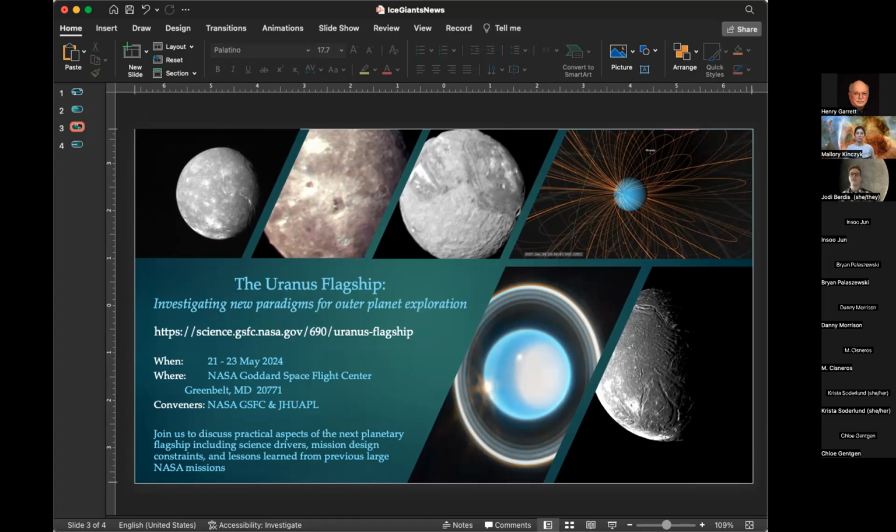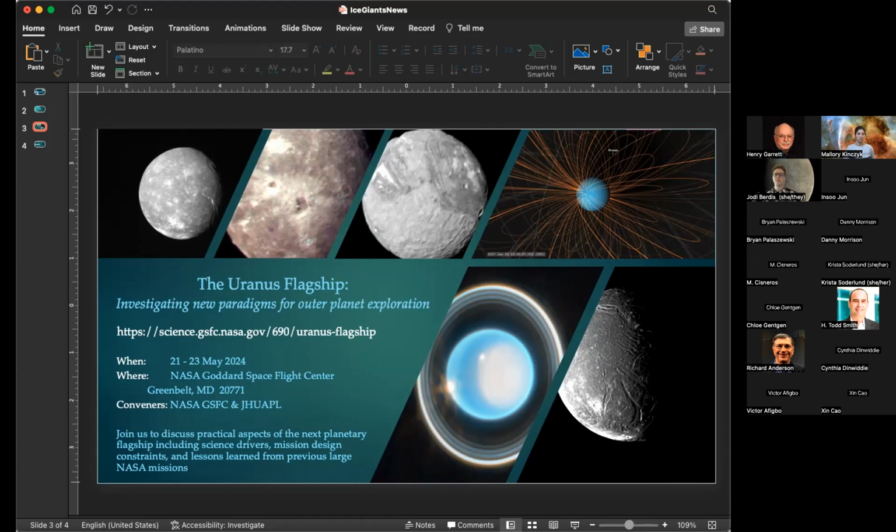I think that's everything from me. I can turn it back over to Mallory if you have any closing remarks. But again, thank you so much to Henry and Insoo, really amazing presentation and walkthrough of the model. Really exciting stuff to see happening over there at JPL. Thank you for the opportunity. Definitely, let's keep in touch.